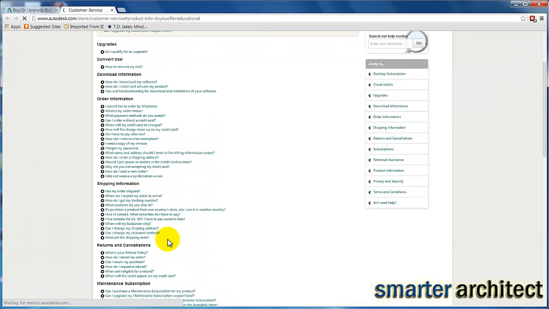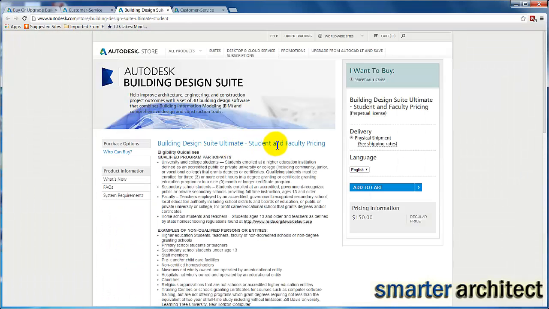If I click on that, here's what it brings us to. We now have, I want to buy, and you'll see this is $150. And that includes shipping. And this is going to allow you to keep your perpetual license long after you've graduated. This is something you might want to consider if you know that there may be some time between your schooling and the time when you get a job, and you'd like to keep a copy of the Revit software and even the other Autodesk programs, AutoCAD, 3D Studio Max.